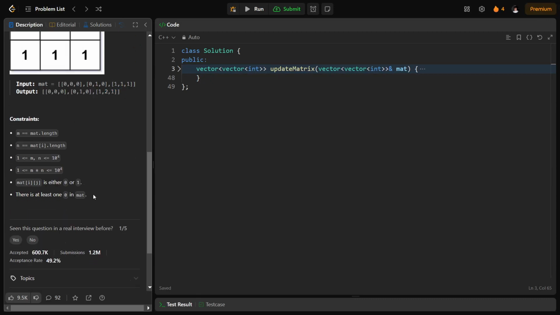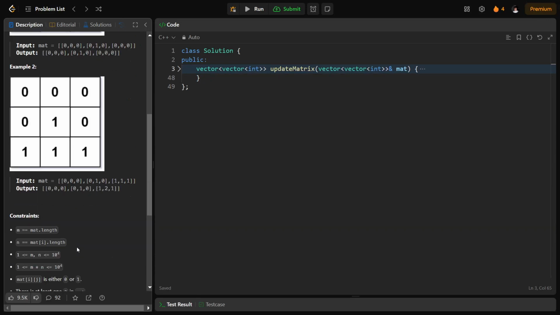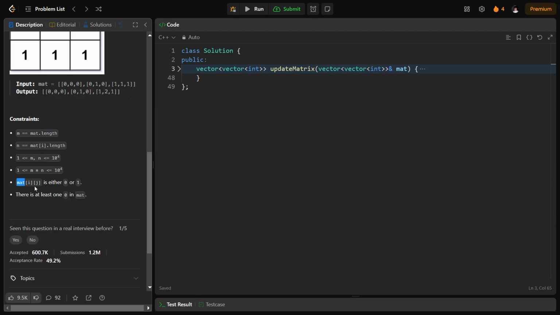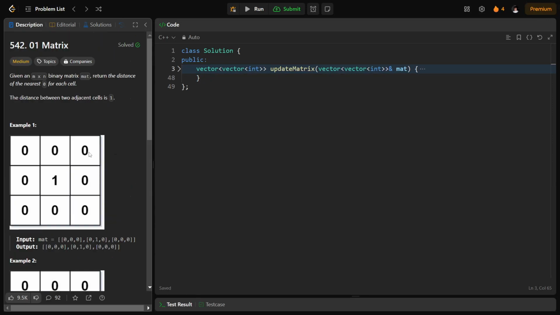You know there is at least 1 zero in the matrix. That means there would eventually be a valid entry for each element. If there were no zeros, you could return a matrix full of -1. Otherwise, matrix[i][j] is either 0 or 1. The value of m times n is at most 10 to the power 4, so the number of elements is at max 10 to the power 4. m and n individually could be anywhere in this range, where m is the number of rows and n is the number of columns. That is enough for us to do this question.